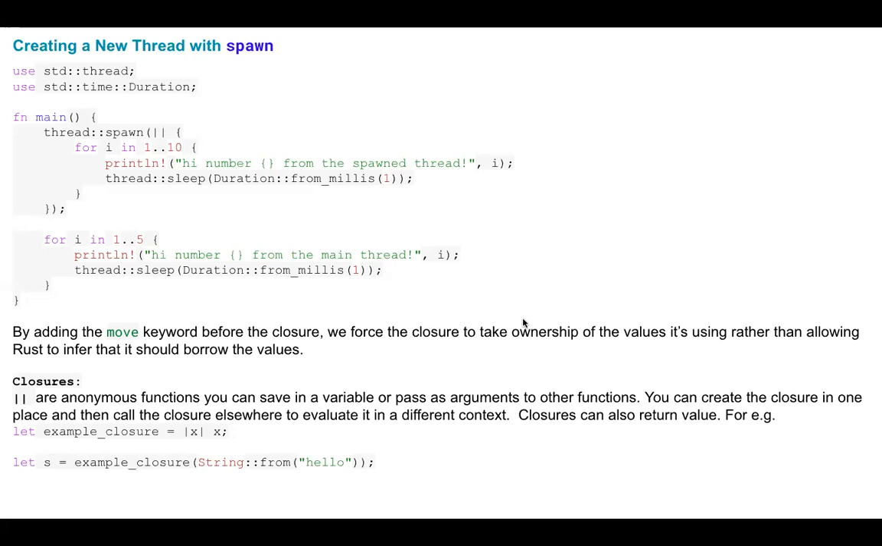Today we are going to talk about multi-threading or concurrency in Rust programming. It's not a new concept. Every programming language offers you the facility to concurrently execute multiple pieces of code by using threading or multi-threading, which we also call concurrency.